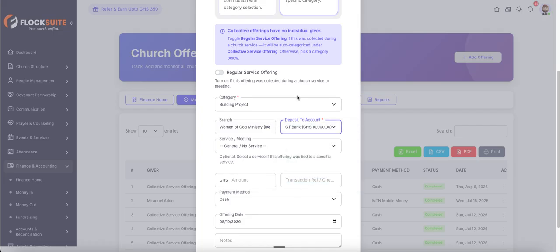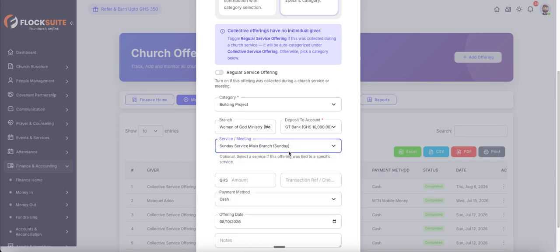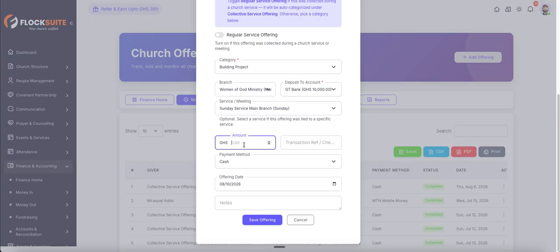So we are saying that for the building project, we send all offering for building projects into the GT Bank account. So over here, you come and select the GT Bank account. So you can add multiple accounts, and you can direct any offering amount or any giving to any bank as the church does it. And we select the meeting, which meeting this was given at, in order. So what was the total collective amount of offering that came in?